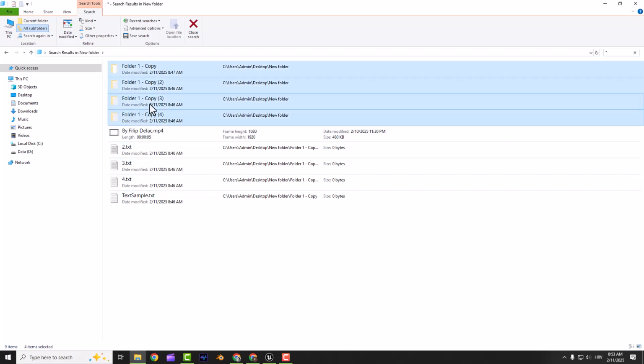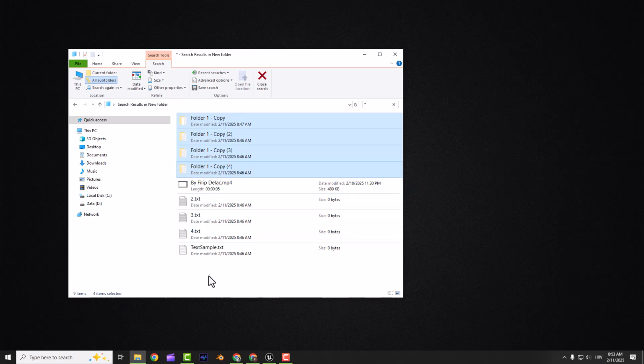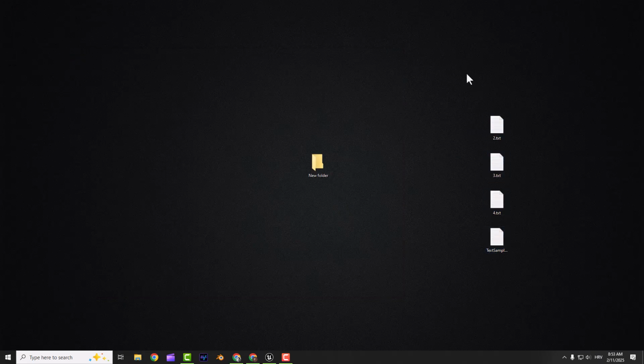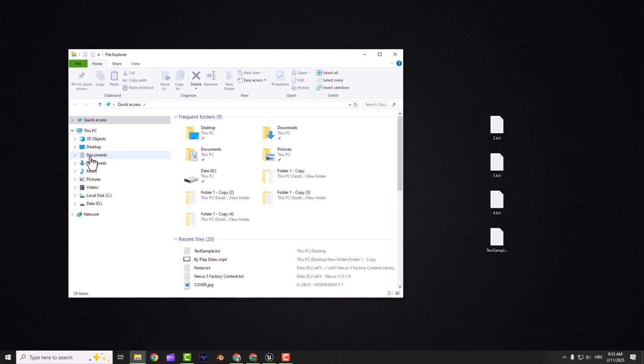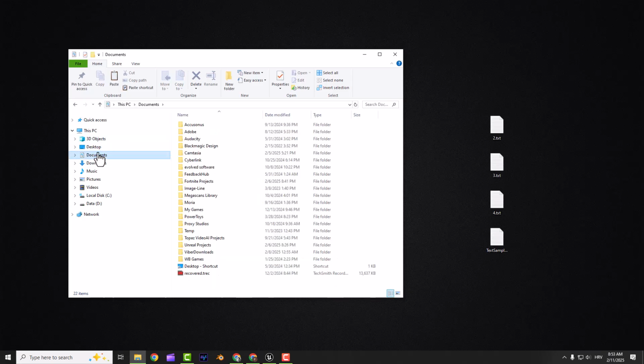So you can press Control X to cut, and for example you can just drag and drop and move it back to the desktop, and you can see how we now extracted only the text files from all these folders. You can also do this with the documents. You can also do this with any other folder.